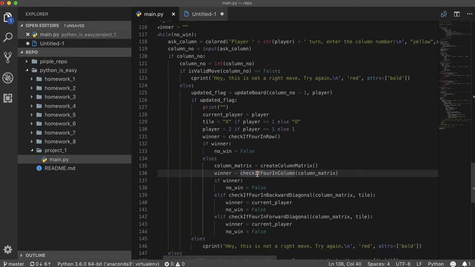Now this check 4 in a column will only be executed if we find that there is no 4 in a row.